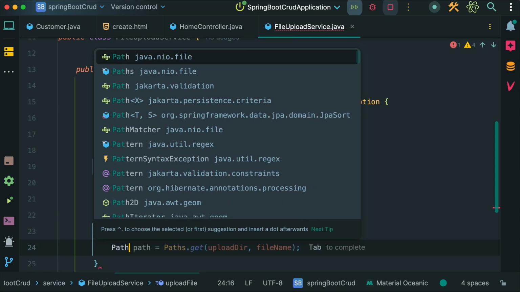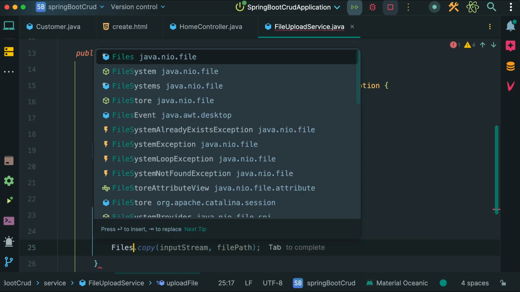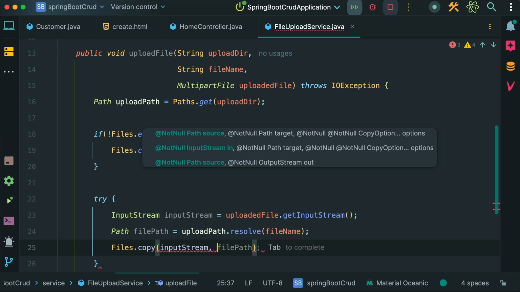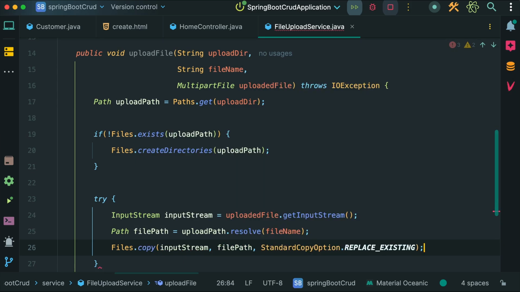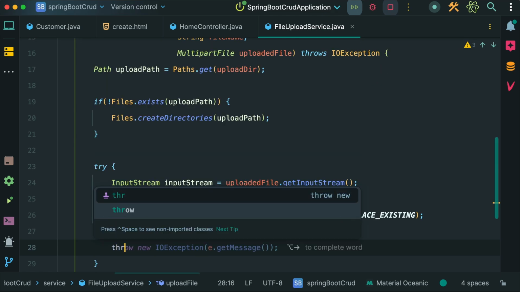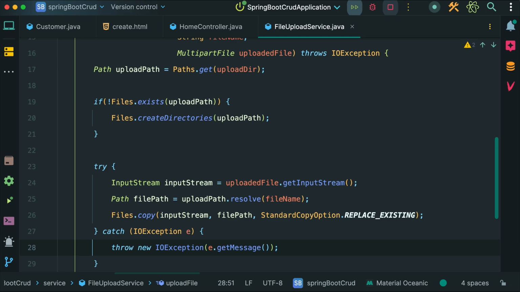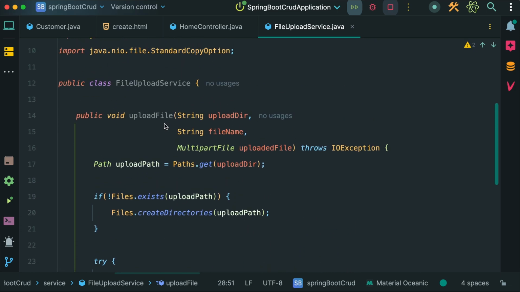Now we need to get the file path. For this, we need to resolve the upload path against the file name. Then copy the bytes from the input stream to our file path. This will be our standard copy option, and we'll replace the existing file if it exists. And we need to catch if there is any exception, and if any, throw a new IOException. Our file upload service is complete.